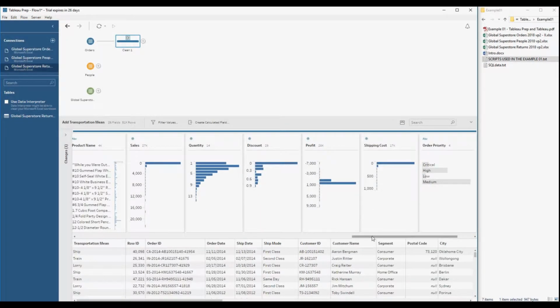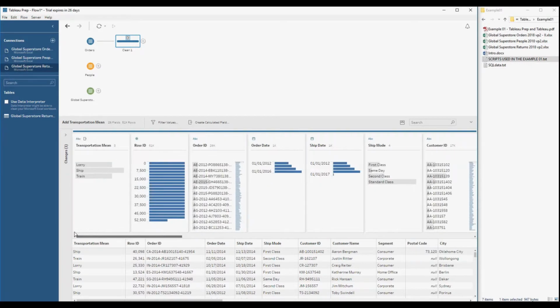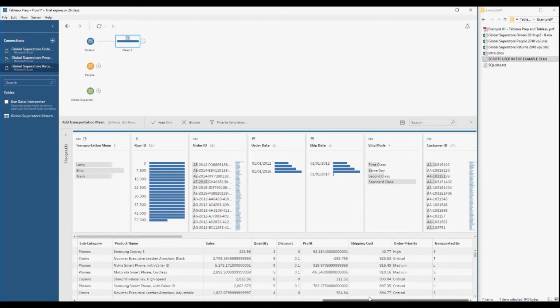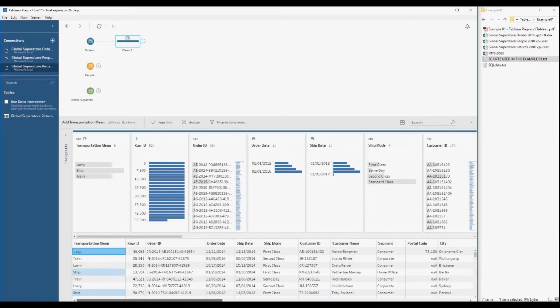It's actually very simple. So now if we go to the beginning, you can see lorry, ship, train, ship, train, lorry. Now if we see here ship, the first row, of course it's ship. You see, ship, train, lorry, ship, train, lorry, etc. They correspond exactly.